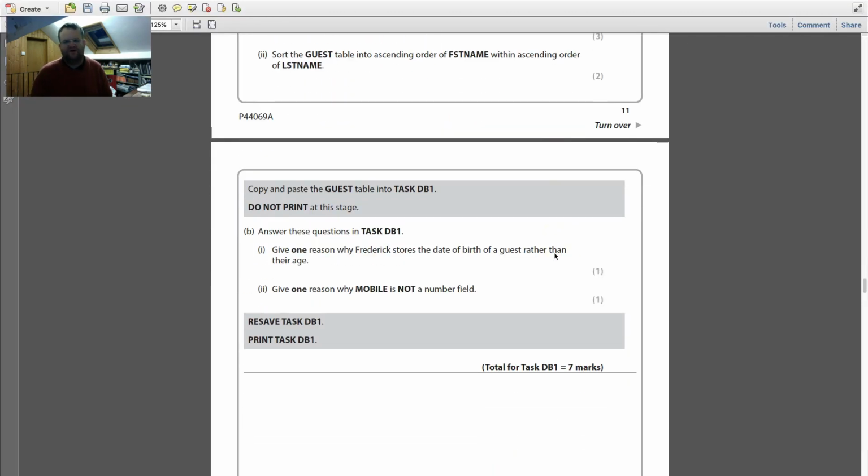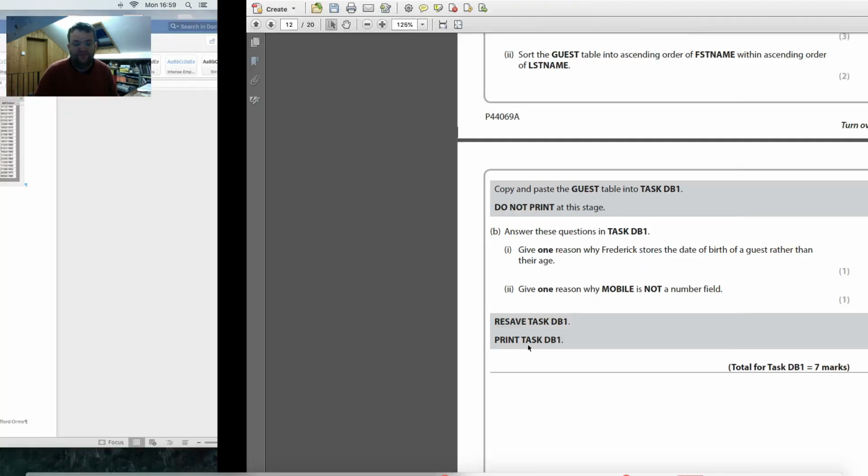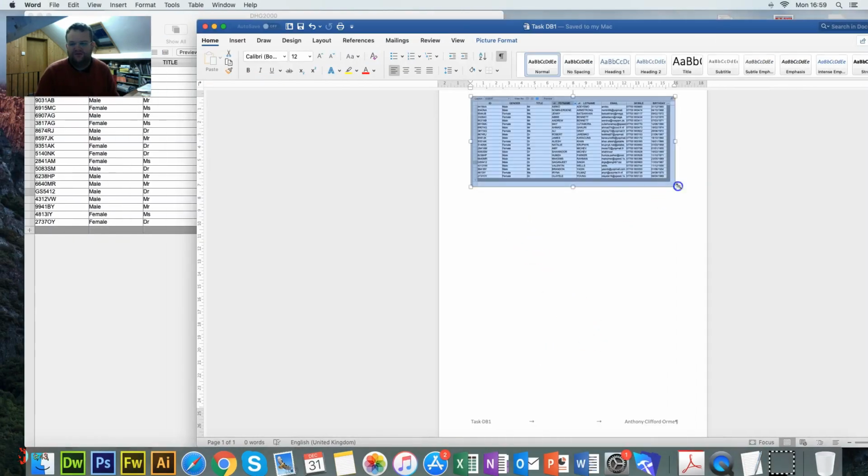Give one reason why Frederick stores date of birth of a guest rather than age. Well, of course, by doing date of birth, it's more accurate. You don't have to keep changing age every year. Why is a mobile not a number field? As I've said previously in other videos, a mobile phone number can start with a 0 or have a symbol in it.